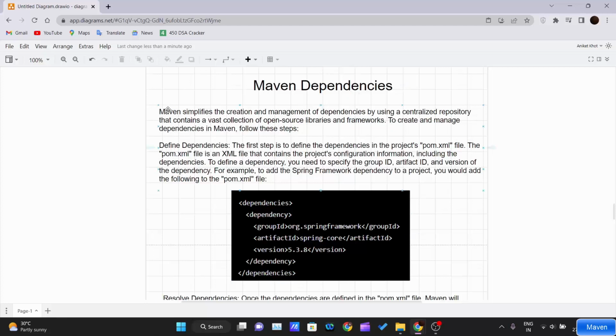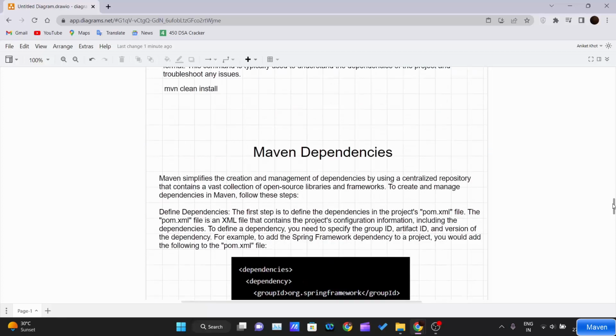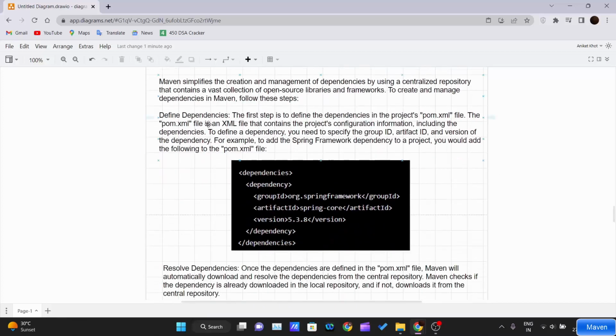Okay, so first, Maven simplifies the creation and management of dependencies by using a centralized repository that contains a vast collection of open source libraries and frameworks. To create and manage dependencies in Maven, we have to follow these steps. Okay, so we'll see step by step how we can create or manage the dependencies in a Maven project. So first step is define the dependencies.